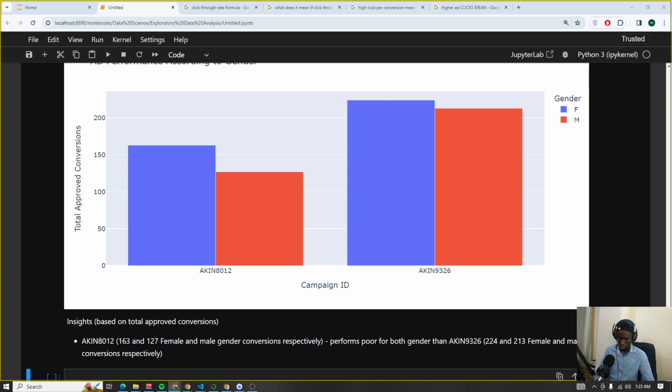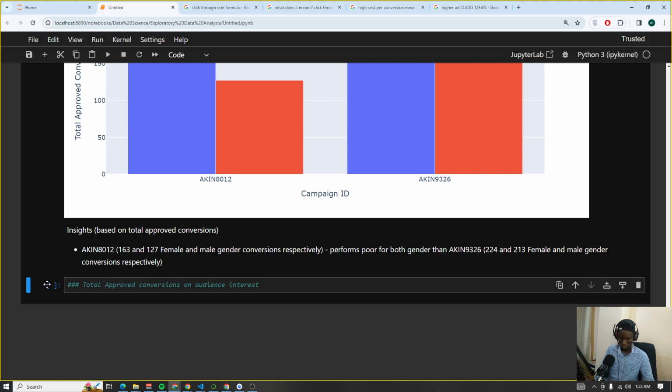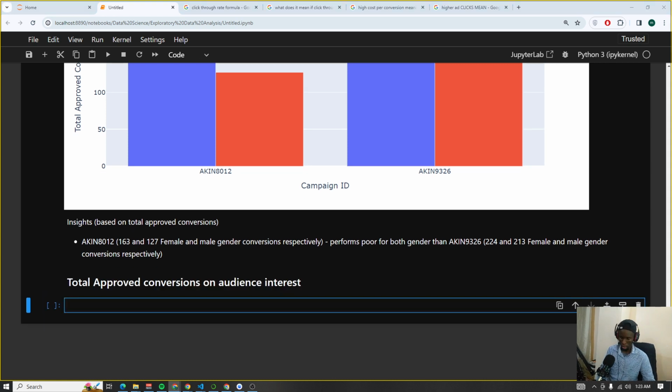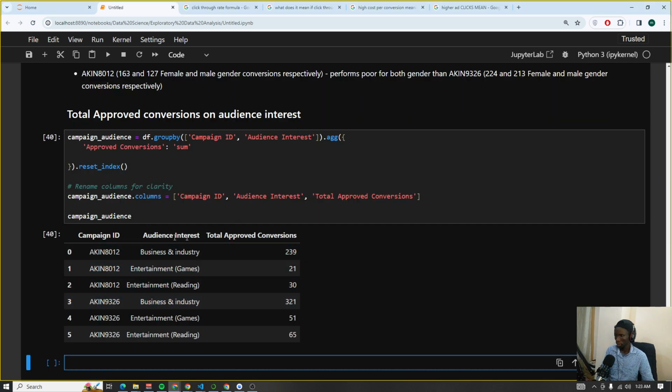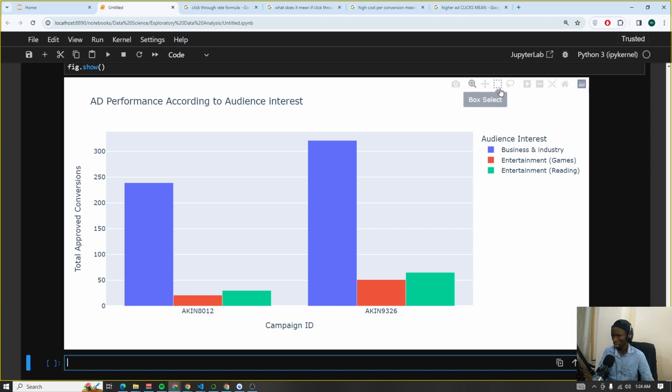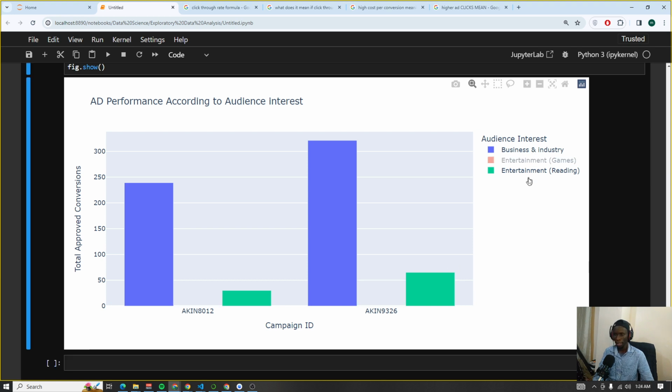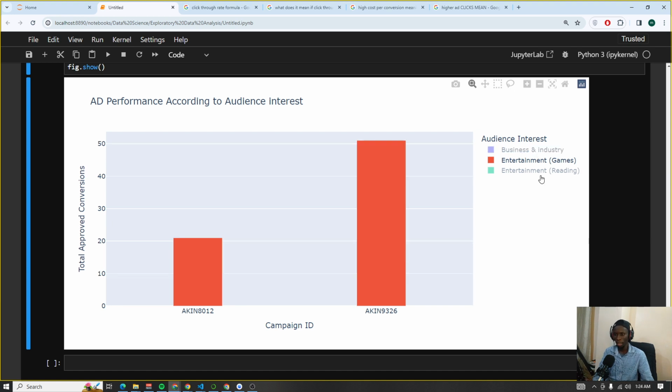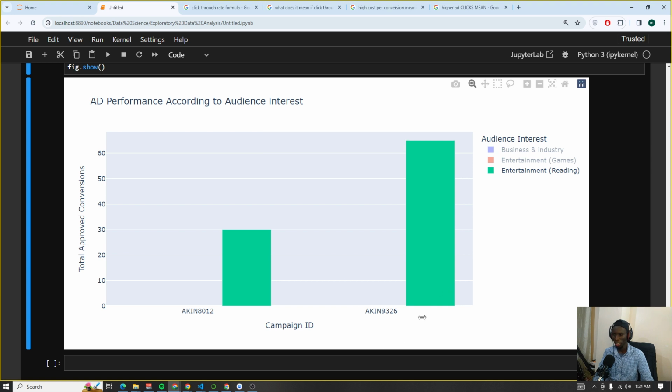Total approved conversions on audience interests. So this one I'm just going directly to the campaign audience, where you can see the different audiences of interest, and plot a bar graph for that. So in audience interest, we have business and industry, entertainment in terms of games, and entertainment in terms of reading. When we compare business and industry, you can see campaign ID Akin 9326 performs better. For entertainment in terms of games, again Akin 9326 performs better. When it comes to entertainment and reading, again Akin 9326 performs better.